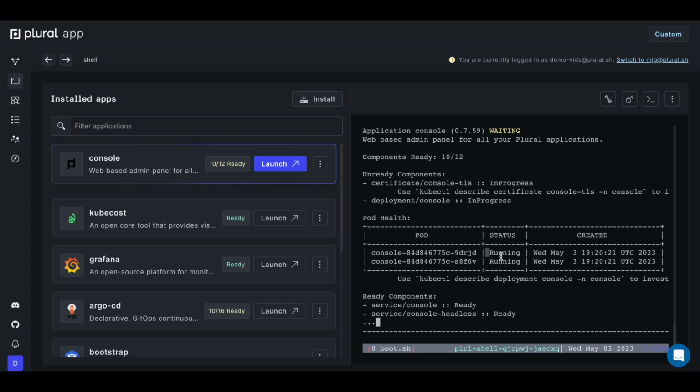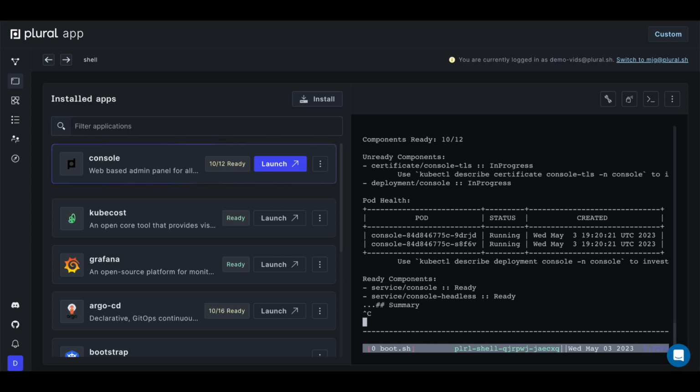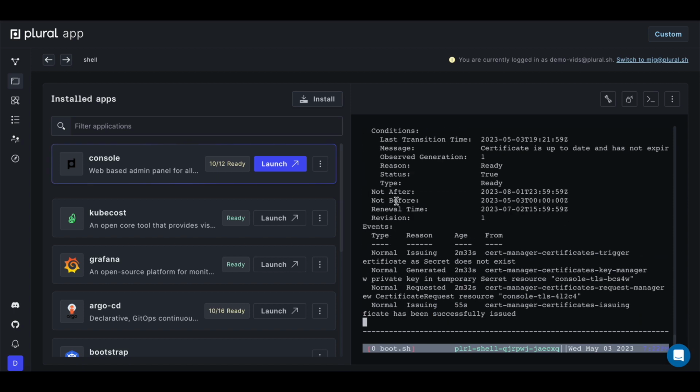And you can see actually this is probably just a case of the health check lagging. This happens pretty frequently. In about a minute or so, it'll probably detect that all these pods are in fact running. And if you were to run the kubectl describe command, you could see what's going on with the SSL cert as well. And that is also provisioned.